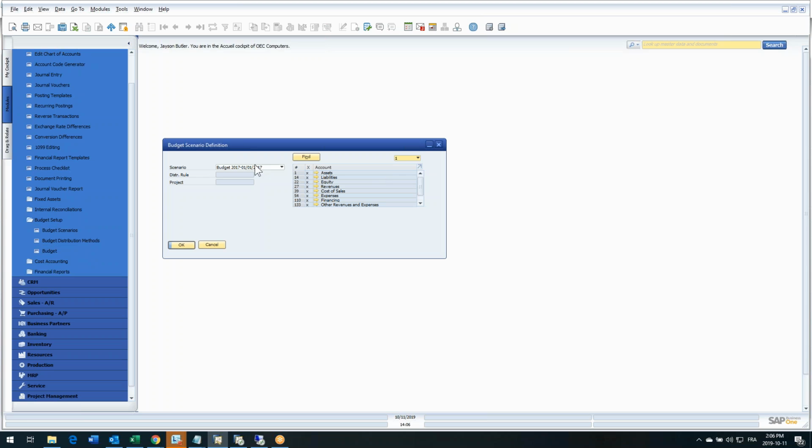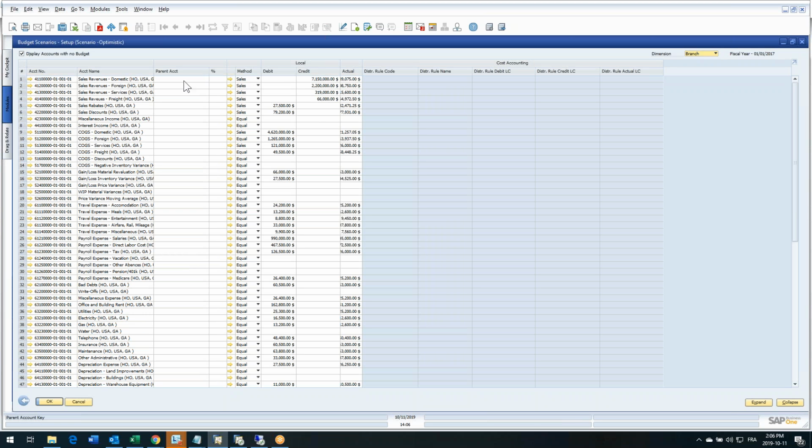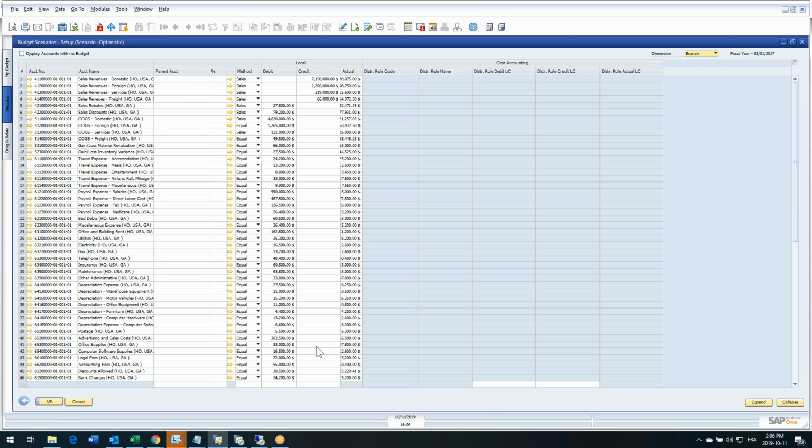If we go in the budget, we have to select which one we want to work on. We can work on the optimistic if I want. Because I have already entered the amount into my main budget, automatically it took the main budget and multiplied by 110%, and it returns the amount into my debit and credit columns here. So it's by GL account. When it's done, I don't need to see all the accounts. I can just select the ones where I have a budget.